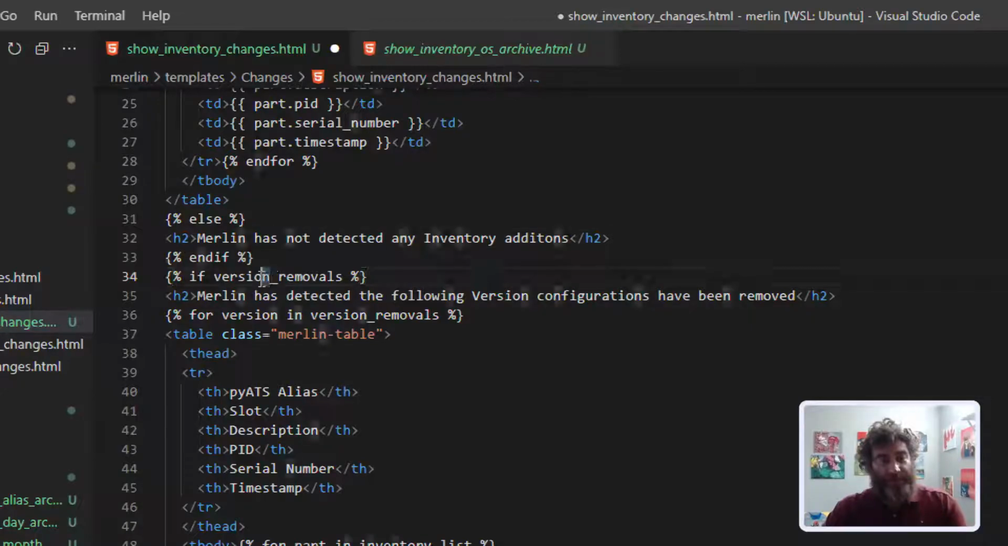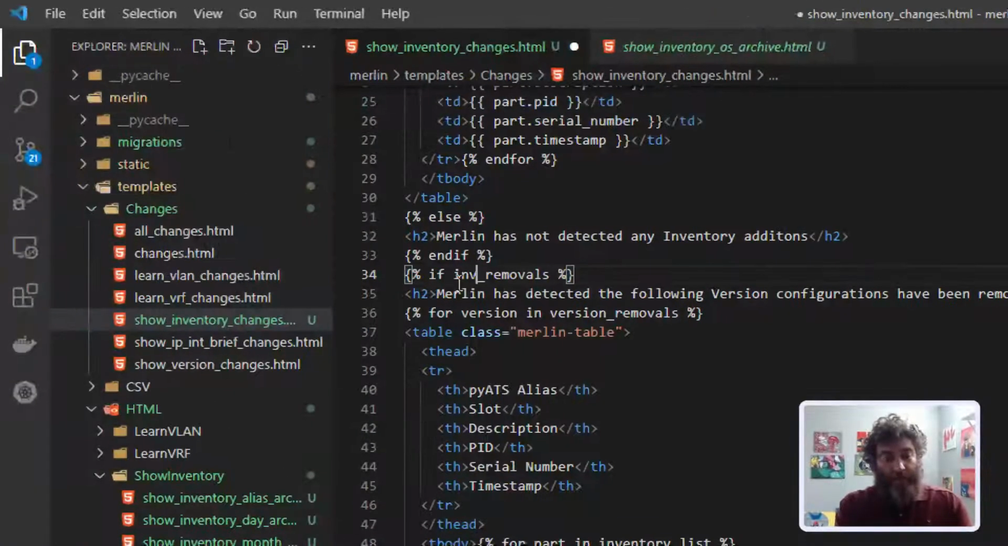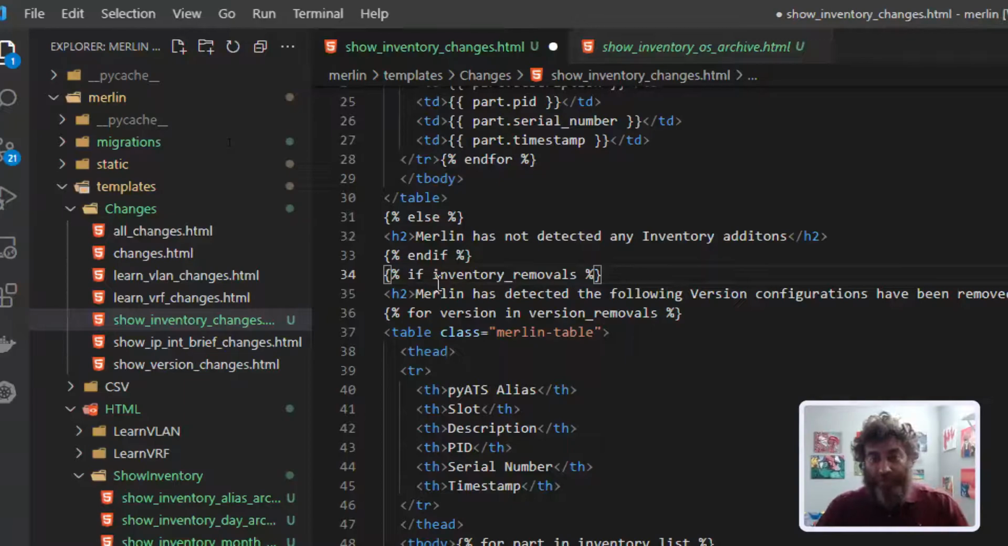Now we have to do the same thing here and say if inventory removals, and then this becomes for, I'm sorry, I just tipped over the microphone.